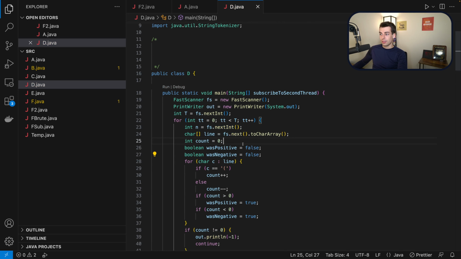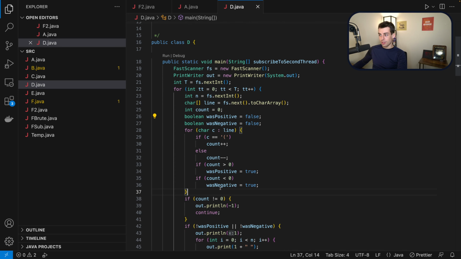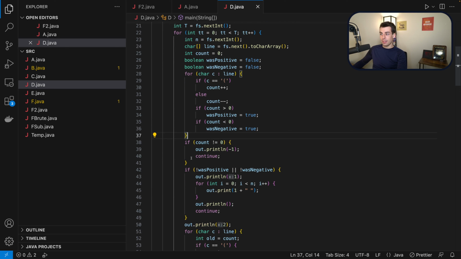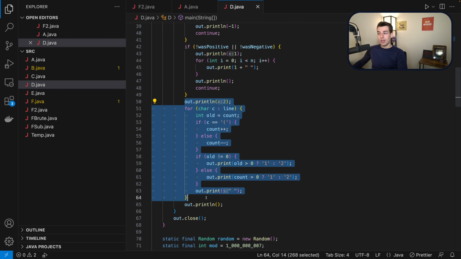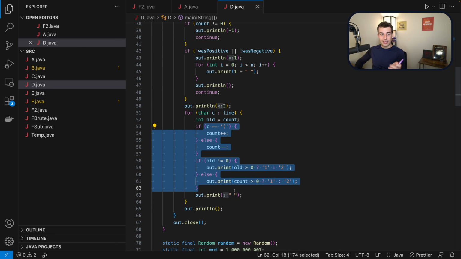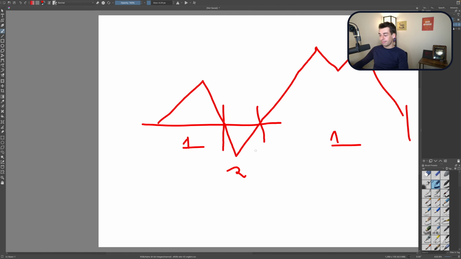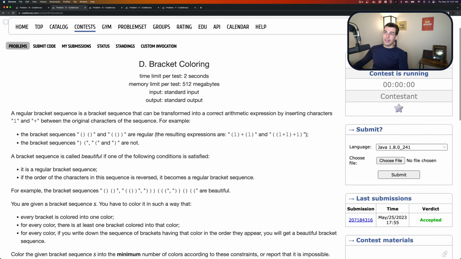So we check if the total is positive or negative. If it is only one of them, then we can do it in 1 color. Otherwise, we need 2 colors. And yeah, this is how I keep the groups together of where it's above the water level or below the water level. Awesome. Yeah, that's D.